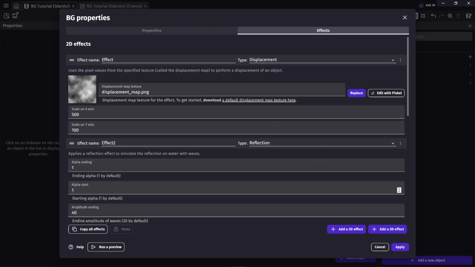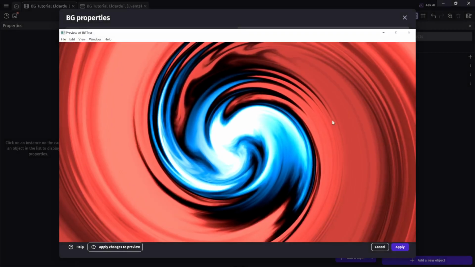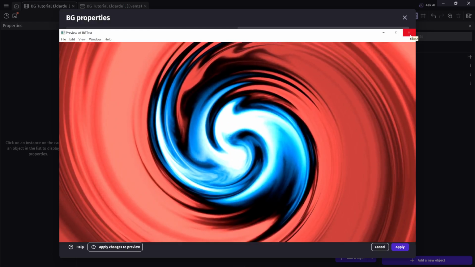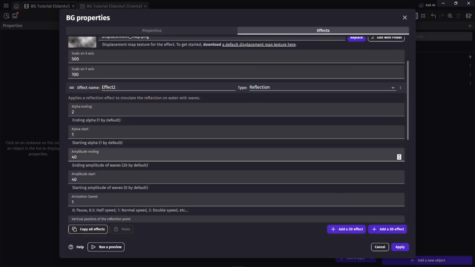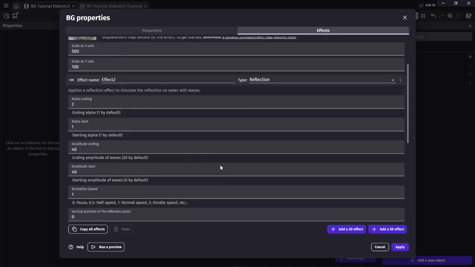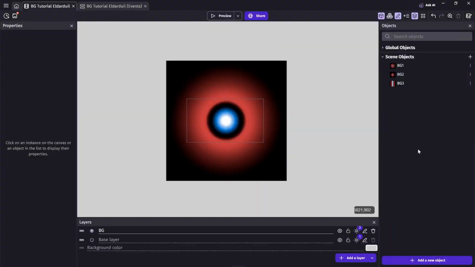You can always play with things. I'm just gonna add, I'm gonna change the alpha ending to get a little bit of a light effect. It's gonna shine more. It's gonna be brighter. So you can always change the settings and find whatever suits you. So for our main effect, we are done here.